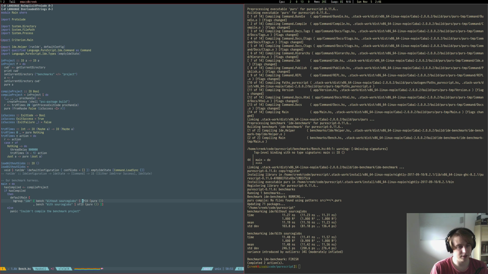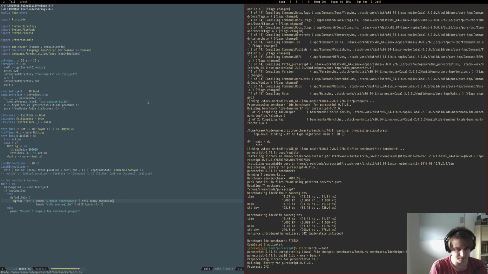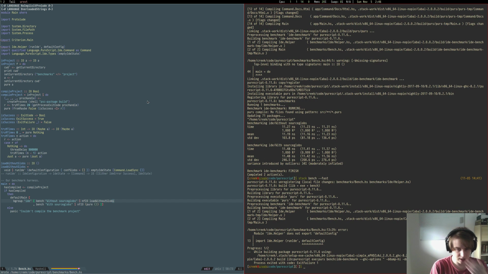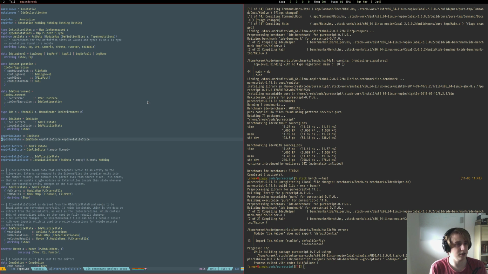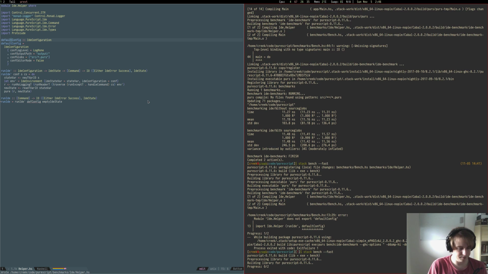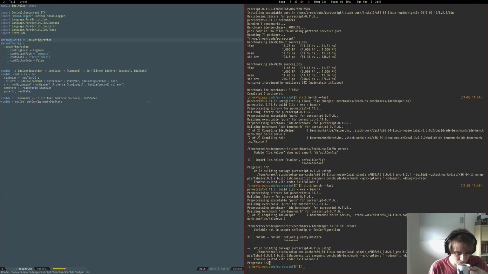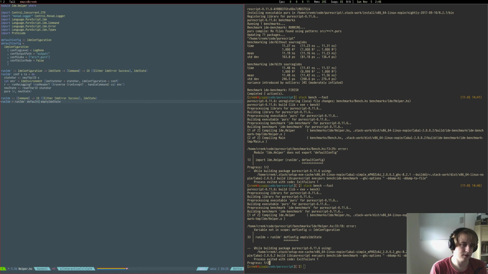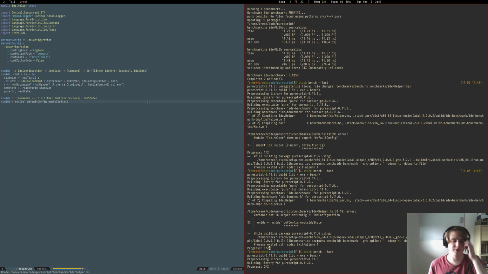So that should be good, and then I'm going to do load without globs over here. We'll see what that gives me. Okay, so module IDE helper does not export the default config because I called it def config. That's a silly name, so let's just call it default config. Okay. Talk about silly. Config. Like that. Try again.